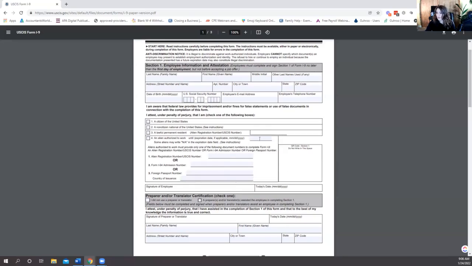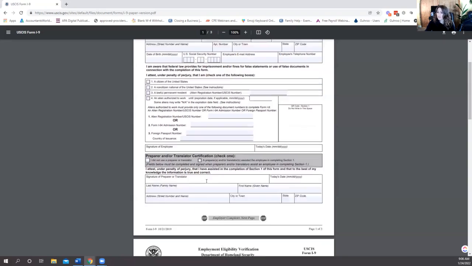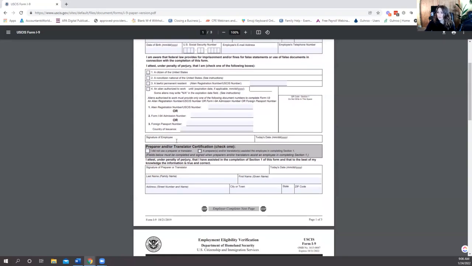And then there's obviously several items to fill out here, so they'll need to do the expiration date. And then they'll either need to provide their alien registration number or their Form I-94 admission number or their foreign passport number with the country of issuance. So down here, if they are checking box 4, they need to enter a date and then just complete one of the next 4 fields. Then they're going to go ahead and sign, and they're going to put today's date.